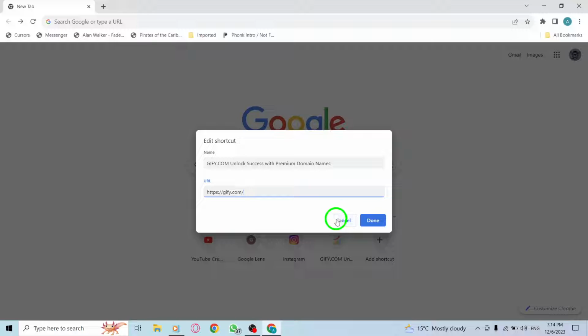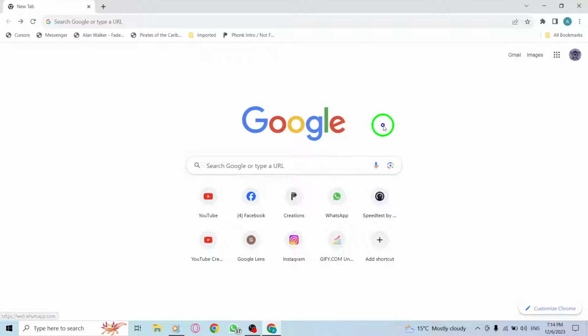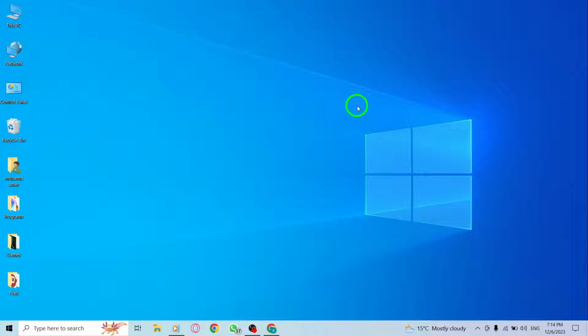And there you have it. You've successfully edited a shortcut URL in Chrome on your PC. It's a convenient way to customize your browsing experience and access your favorite websites with ease.